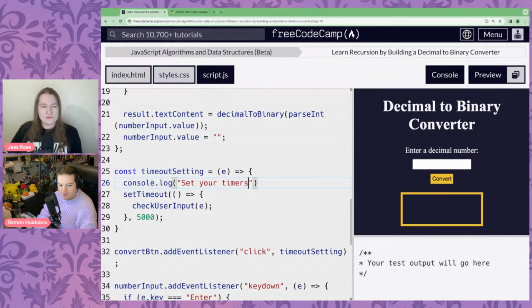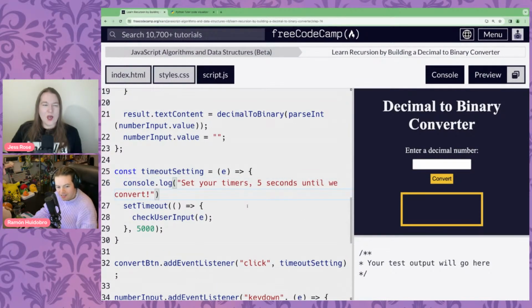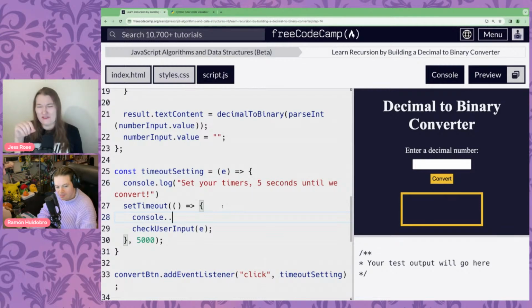Set your timers, 5 seconds until, and then when it... Really, that's a little bit of a lie, because it might be 5,001 or 5,003 milliseconds for the timer and the actual running of the code. But while a second is a terrible amount of time to wait for a website, a millisecond doesn't really hurt us too much. So we're going to do it again.